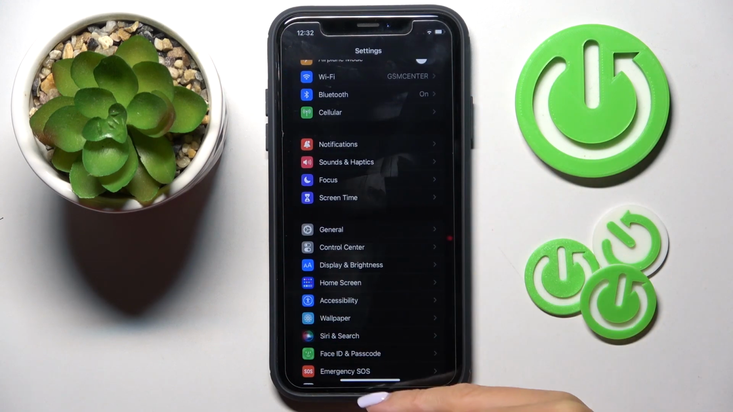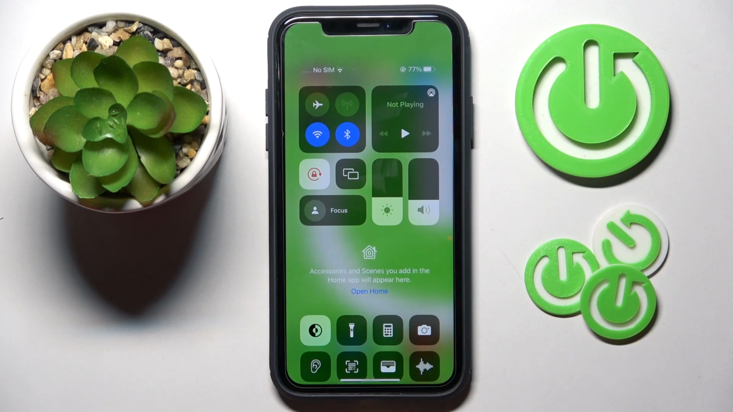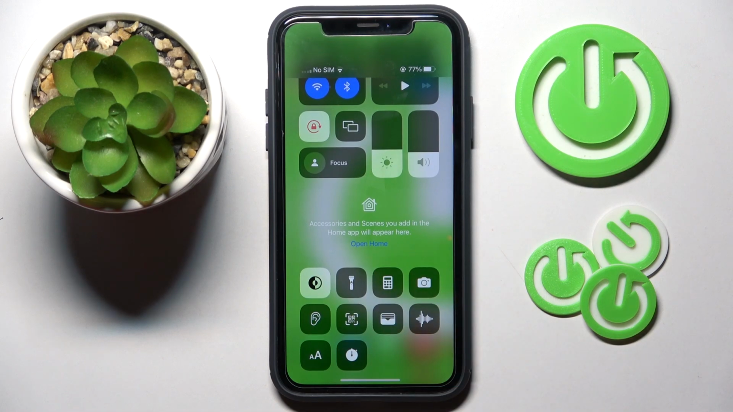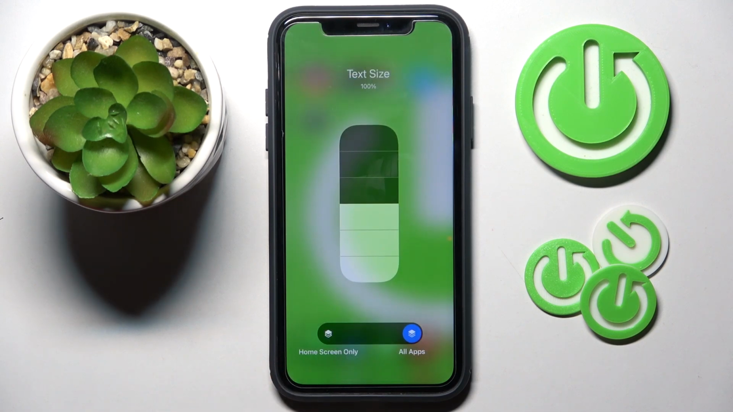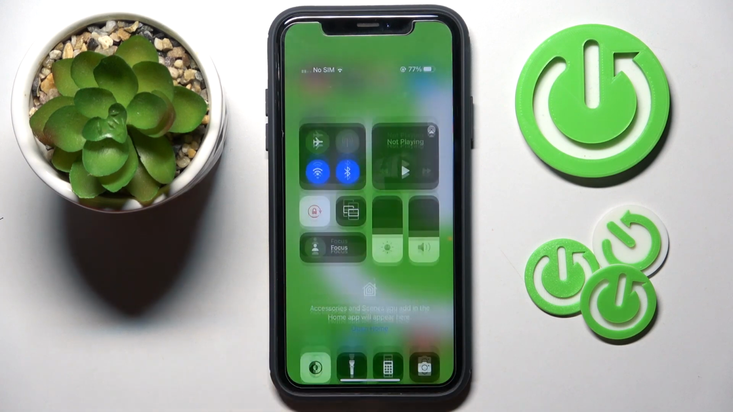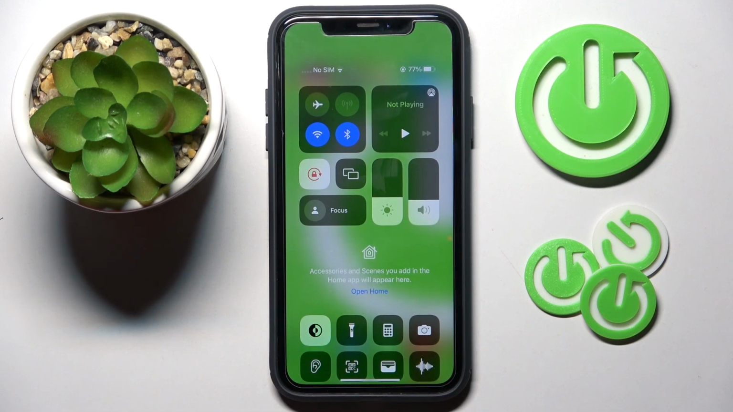Then let's go back, and now if you open Control Center, you will find here definitely different ones, those that you picked, so picked apps here, and then you've got the quick access. So that would be all. This is how you can customize your Control Center.